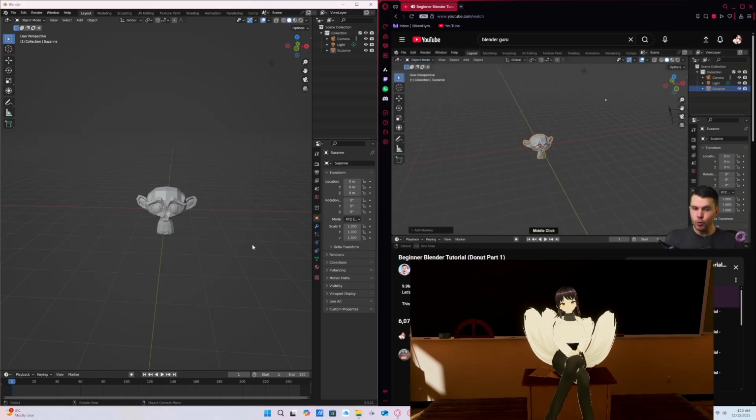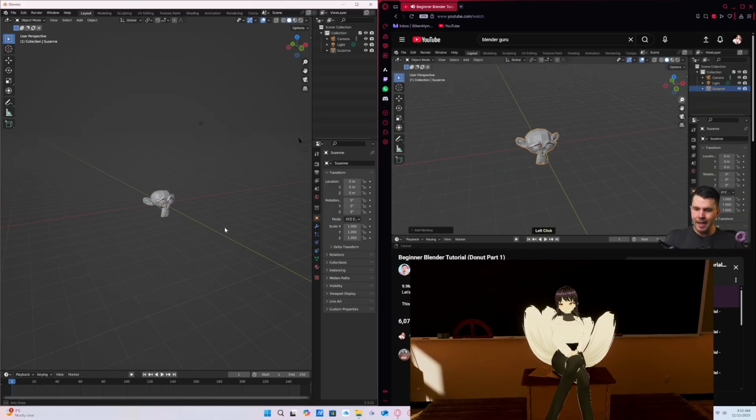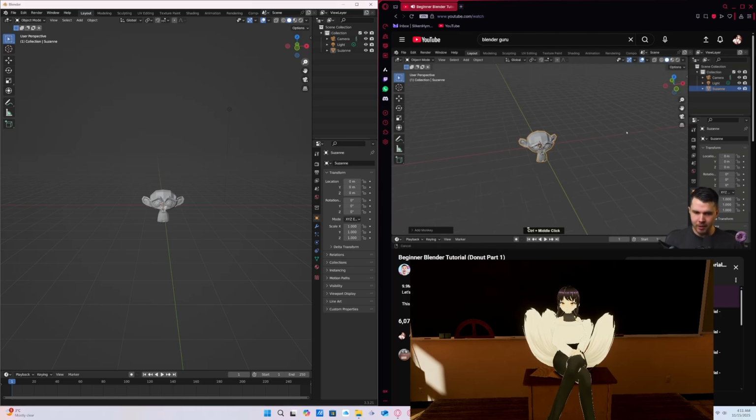If we want to zoom in, we can do that just by scrolling in and out. We could also do it by going up to the magnifying glass tool there and then just left click dragging and then moving the mouse back and forth. That does the same thing. Or you could hold down Control and then middle mouse button, and that will do a smooth zoom as well.